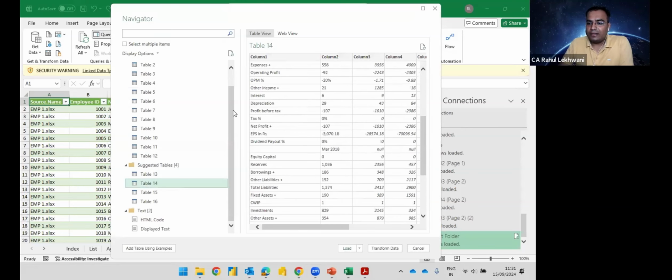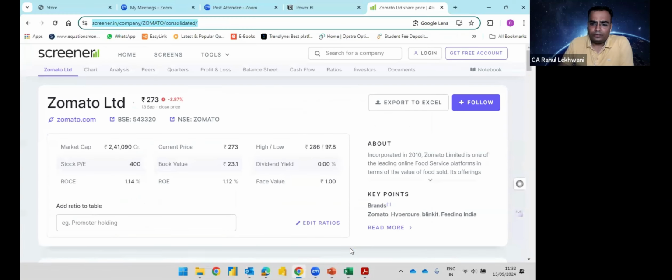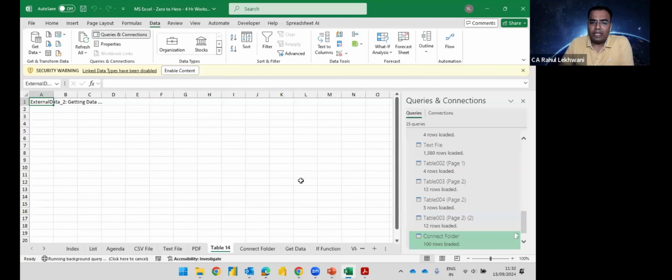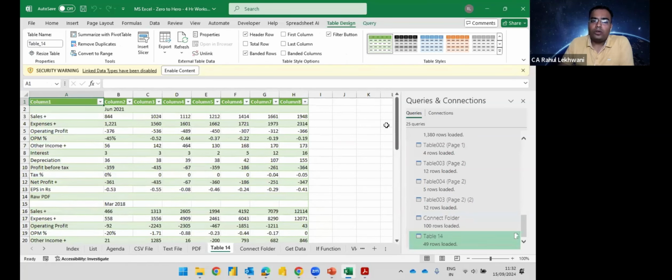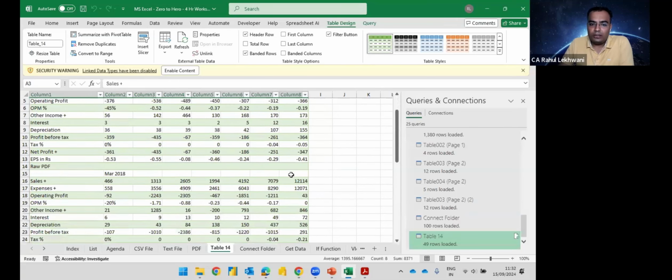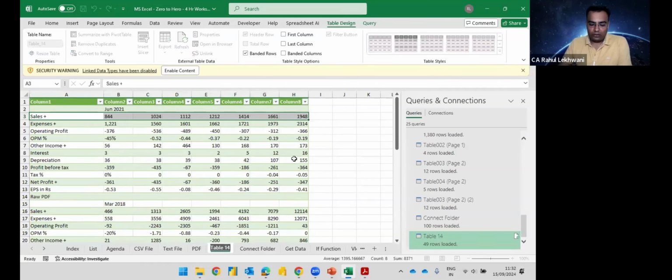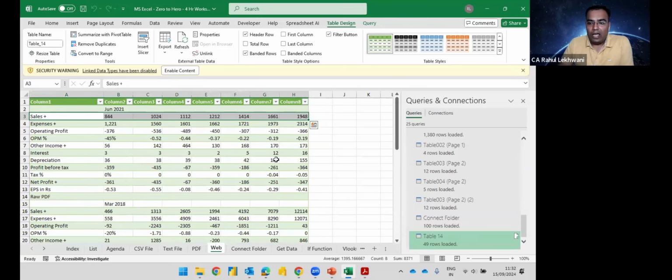So for example, I want to take this table 14. Again, simple step, I'll just click on load, and see, table 14 has been uploaded. Now, if I want to create a chart or something related to Zomato, I can do it in this file itself. I don't need screener.in to give me the information, because I have extracted all the information in my Excel file. Okay, so I'll name it as web. I hope this is clear, right?